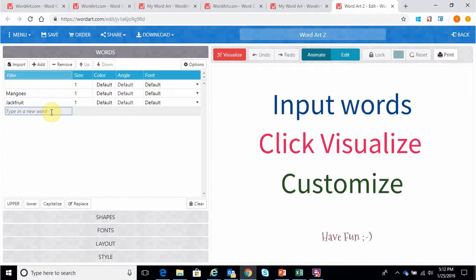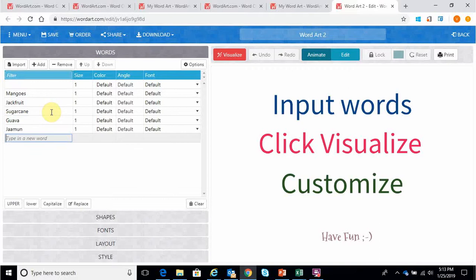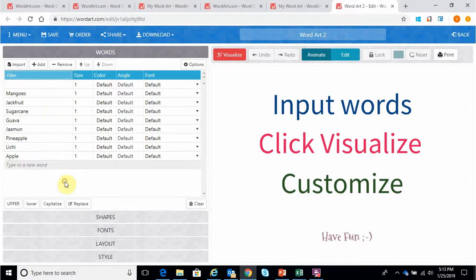Everything else will follow. So I put sugarcane, guava, jamun, it could be pineapple, it could be lychee, it could be apple, whatever word you like. And what I usually do is I arrange the words from the ones that I like to be large sized on my art on the top, and the ones at the bottom typically show up as smaller words. So you can shuffle this back and forth until you like the order. Okay, once you have the list of words, words is done.